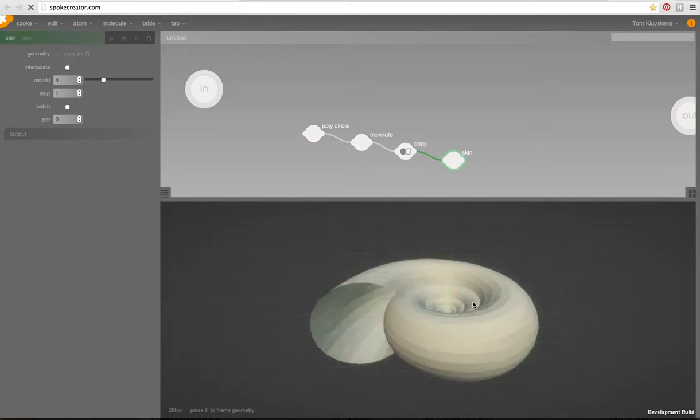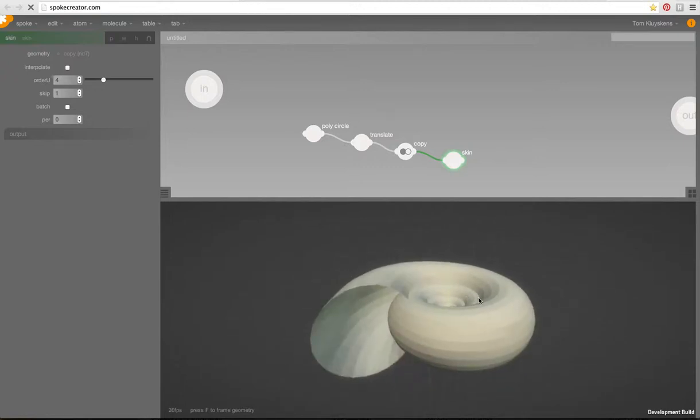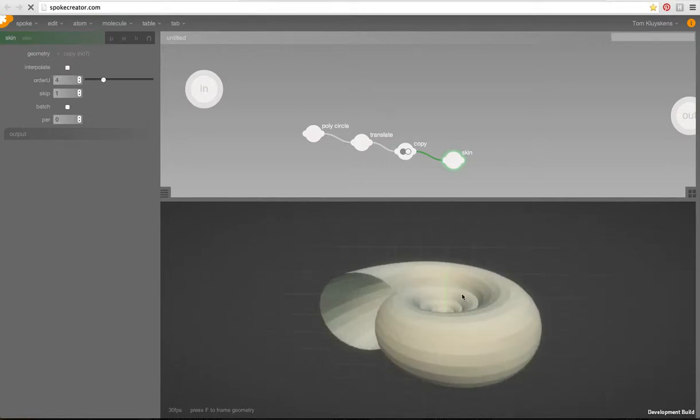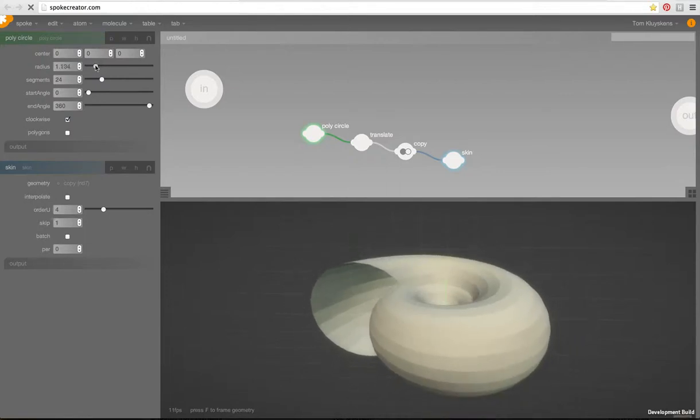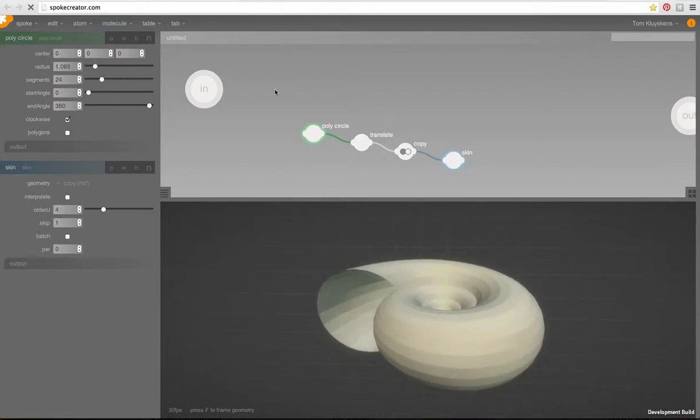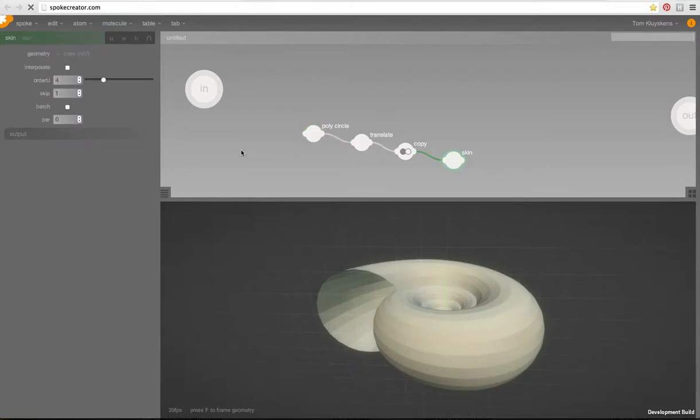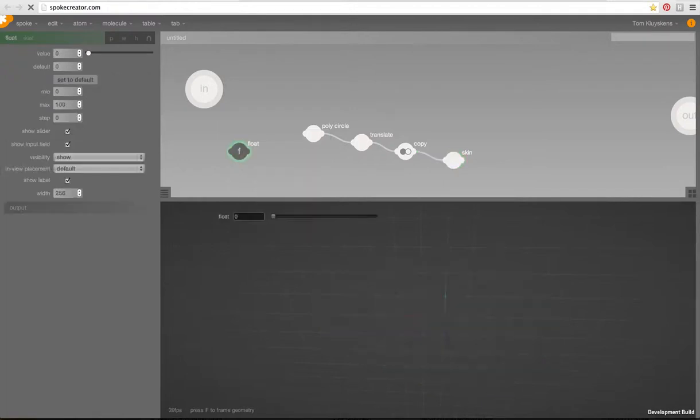a shell looking object. So say we want to let the user play with the opening, the size of the opening of this shell. Well, we can look at the polycircle here and modify the radius, but that doesn't really expose the parameter to the end user. The way to do that in Spoke Creator is to create a float, and a float is basically a number, and we give it a value.